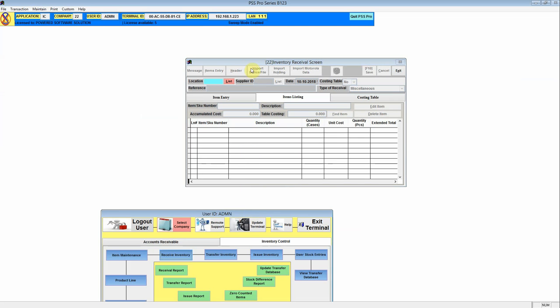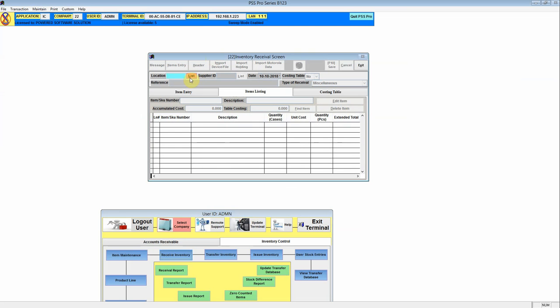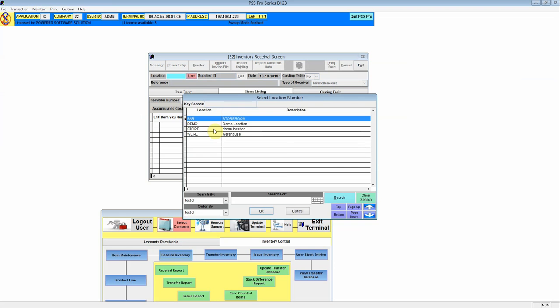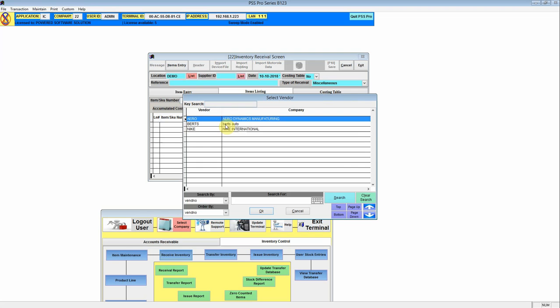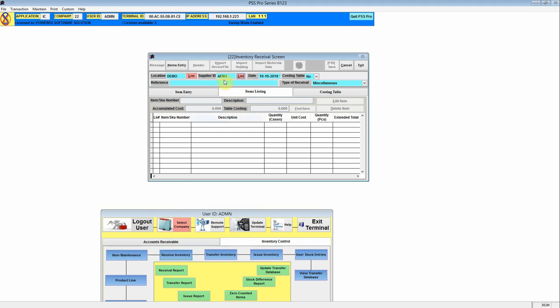So the first thing we're going to do is select our location. So I'm going to select a location, demo. The second thing is to select our supplier. So for example, we're going to select a supplier called Aerodynamics Manufacturing. Right? Here it asks for a reference number. So the reference number could be anything, basically the invoice number 12345. And if there's a container number, you can put a container number.